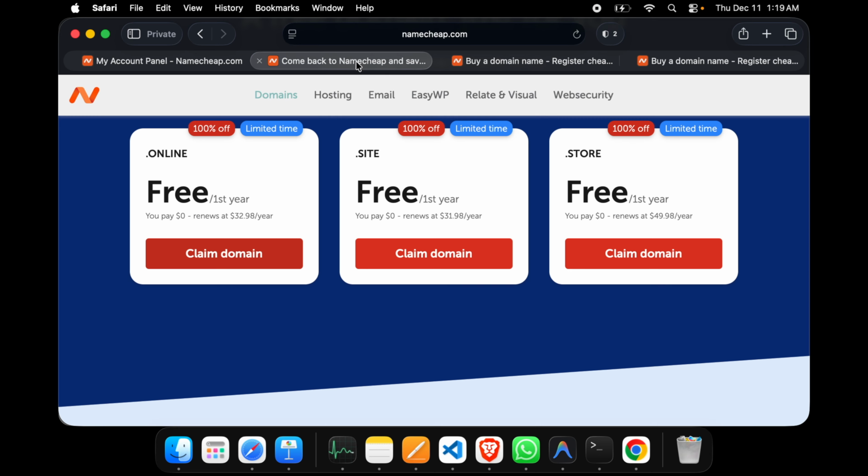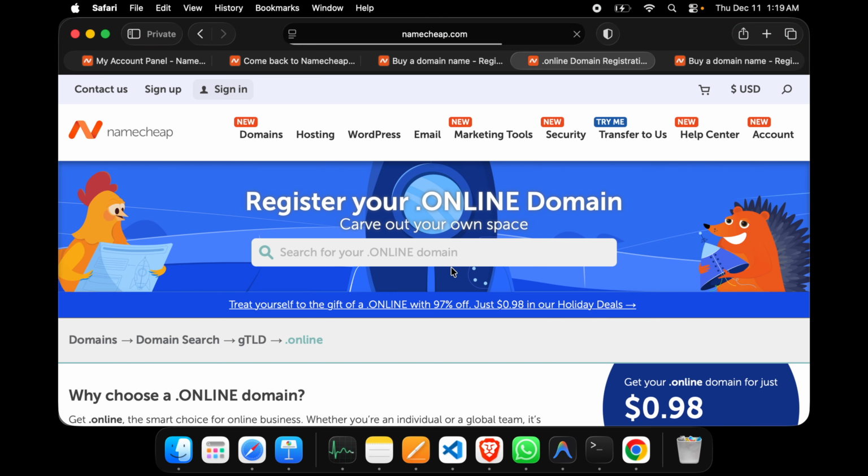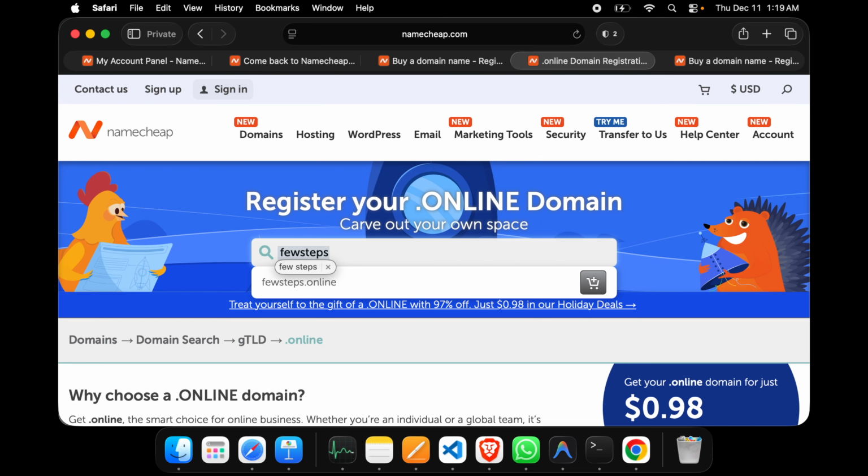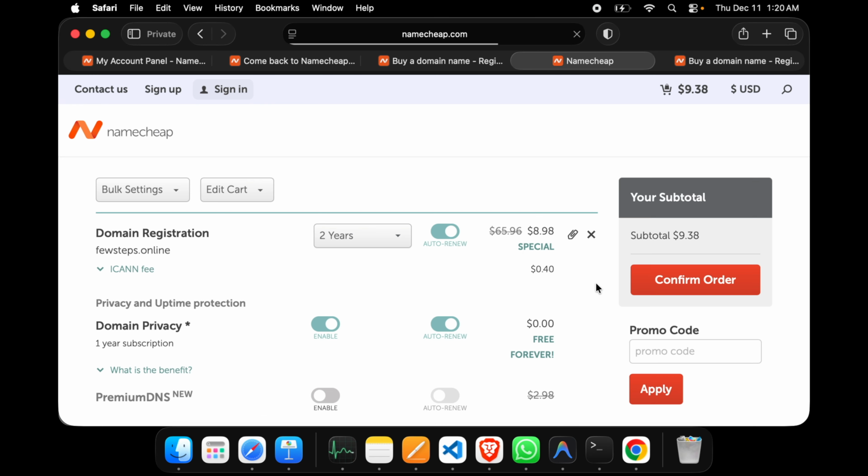I am going to register a .online extension domain in this video. So I'm going to click here, claim domain. Once I click over there, it will open a new tab, and from there we can search the domain name. Suppose I'm going to search the domain name FewSteps, and here I see FewSteps.online is there. Now I'm going to click the shopping cart icon, and very shortly it will show like this.